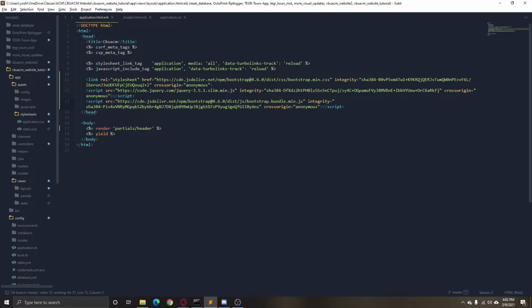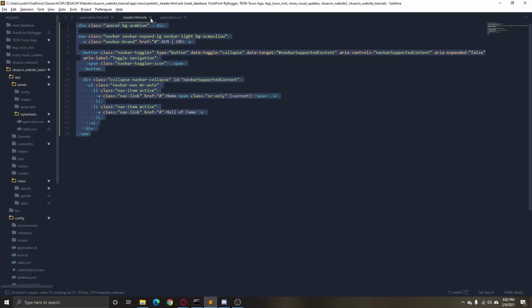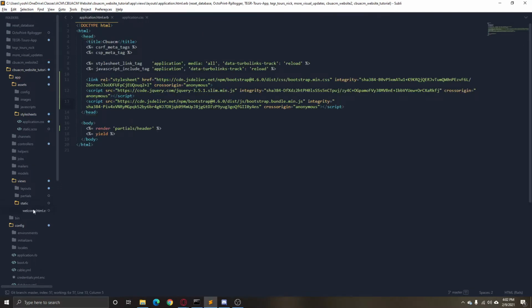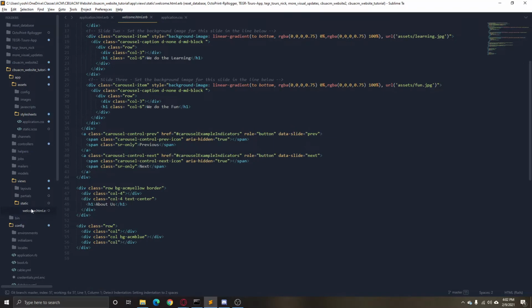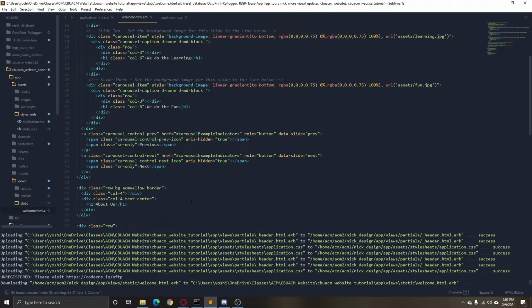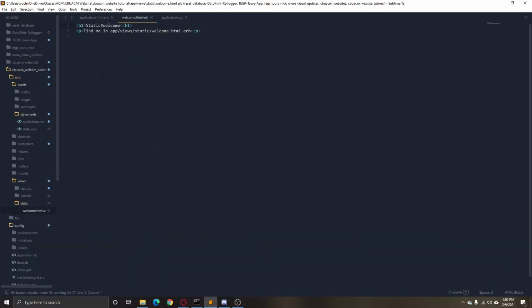Since we don't necessarily want this to be in our header for every single page that we load, we'll go under static and welcome. And I actually need to download the new one. This is the old one I have. So download that, get rid of all that information. Here you go. This is what it looks like.